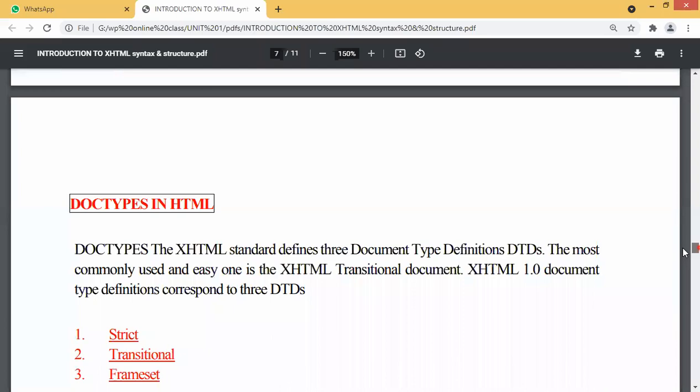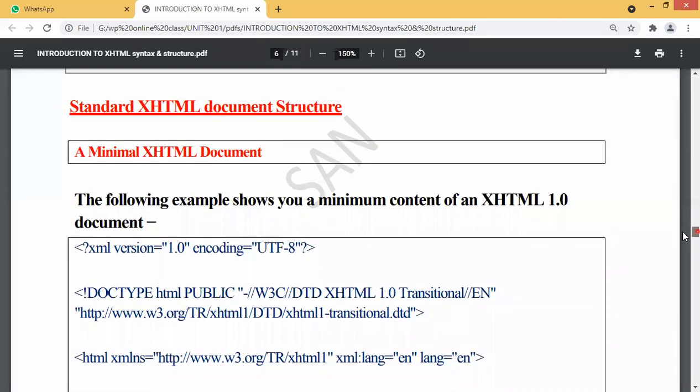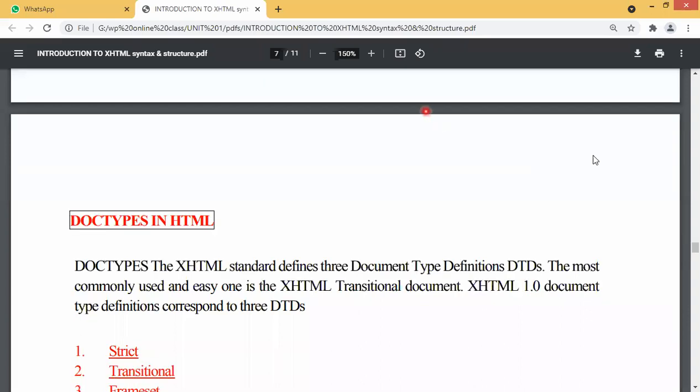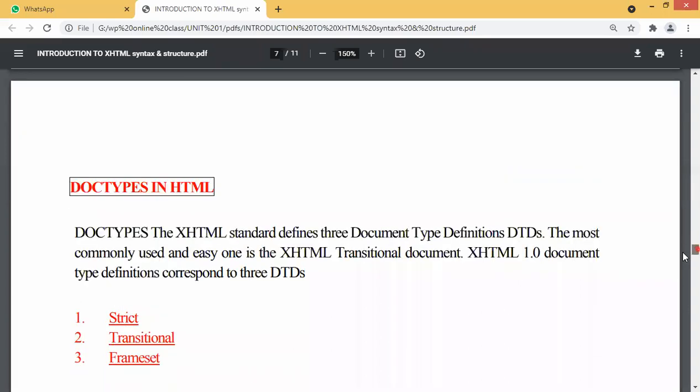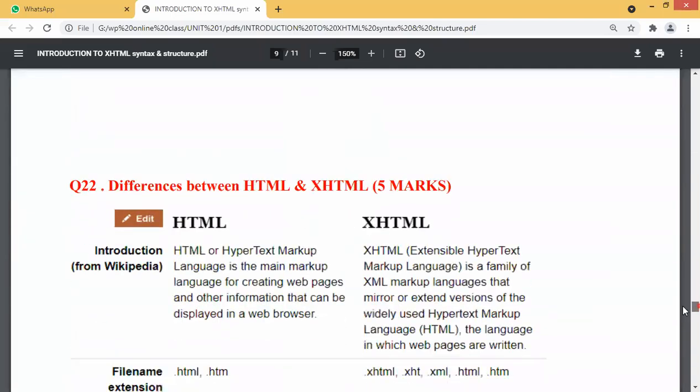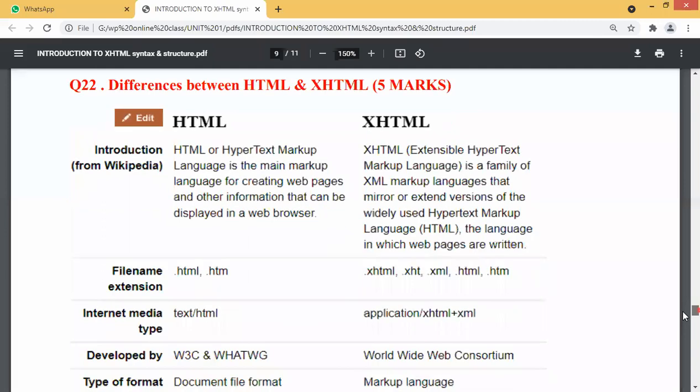Then this is the structure which you have to write for XHTML. After writing the structure, you have to explain all document type definitions, the different types of headers that are used in XHTML. Then differences between HTML and XHTML, they may ask for 5 marks or maybe as a short note.